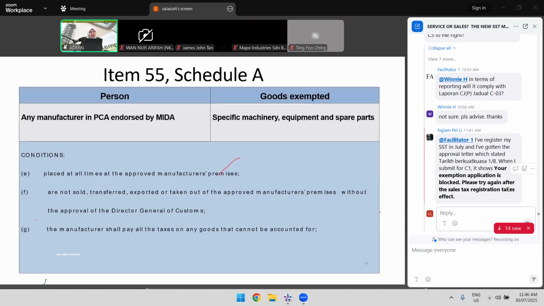If you intend to take out or transfer the machinery, you must first get approval from the DG. Once you get approval, then only you can put it somewhere else. But please don't just transfer it without approval. Any manufacturer will have to pay tax on any goods that cannot be accounted for.